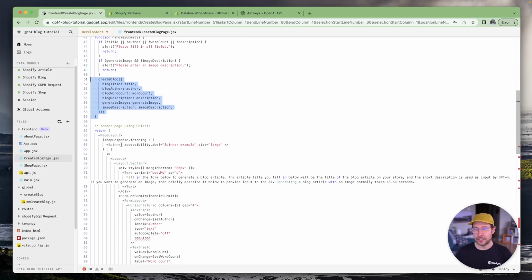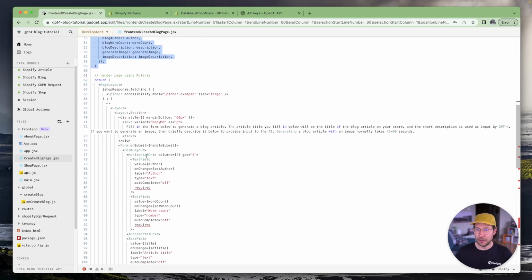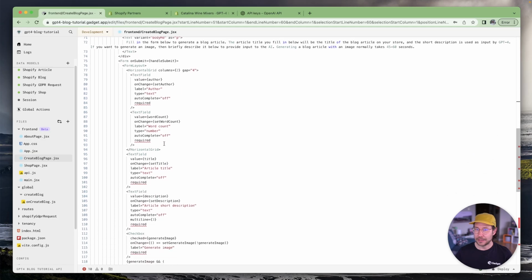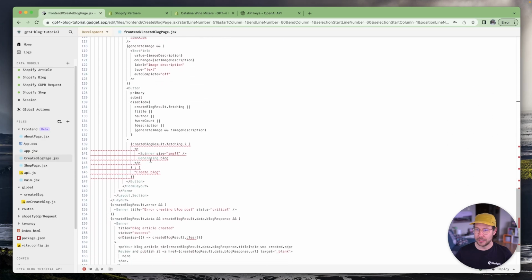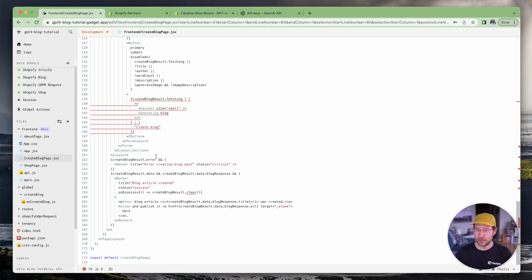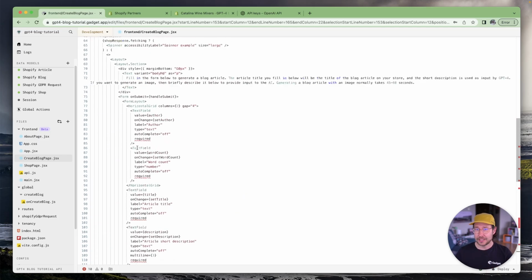And then the rest of it is just Polaris components that we've added some things to. These are just our text fields, and then we have some spinners, etc., that I'll show you. And then what we're going to do here at the very end is that when the blog post is generated, we'll show a banner with a link to the blog post, and also show an error if there is an error generating a blog post. We'll see if we get one. But this is essentially it.